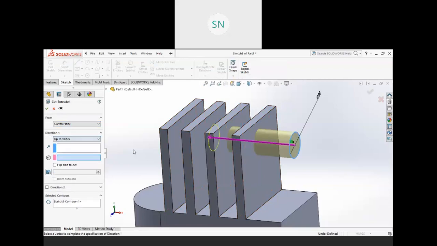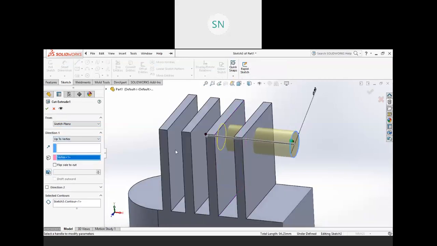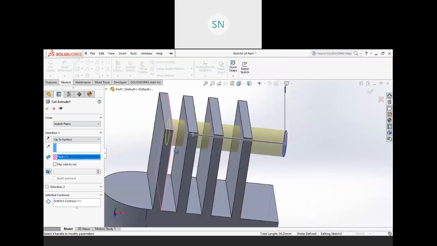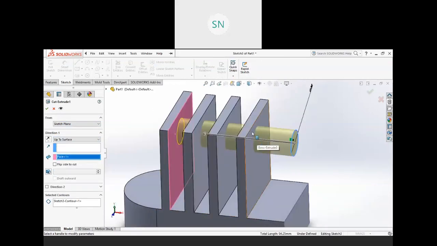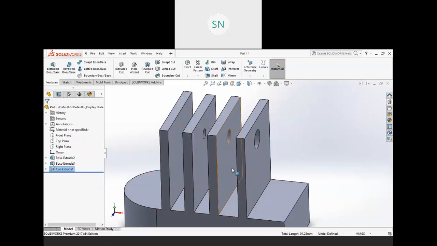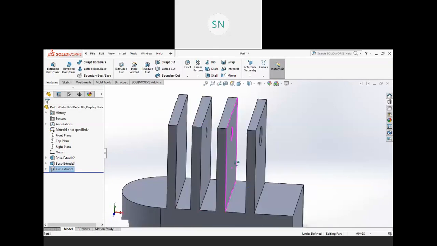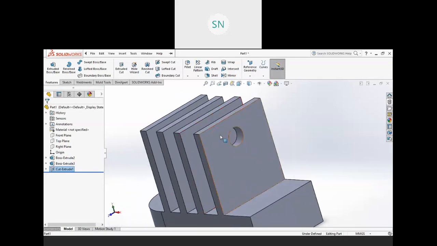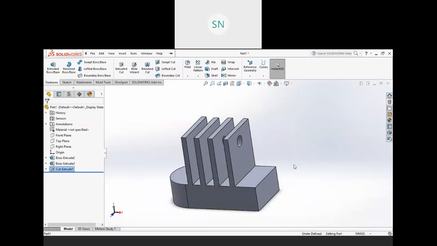Then we have up to vertex. You can provide a point, that up to this point I want to go. Up to surface, you have to go up to this face. So it will cut these three plates. So all the options, we have draft angle also, outward and inward. Hit OK. So your taper extrusion cut will be there. So these are the options we have.